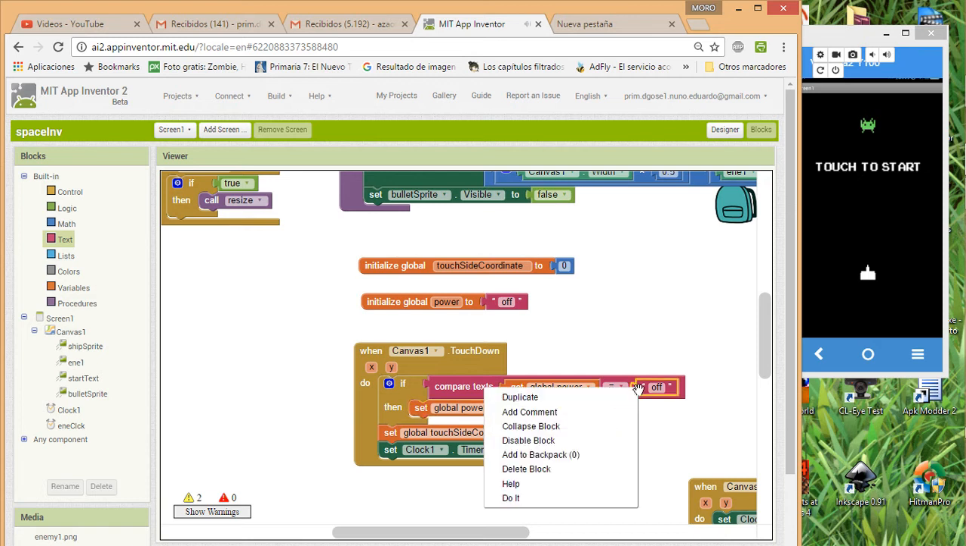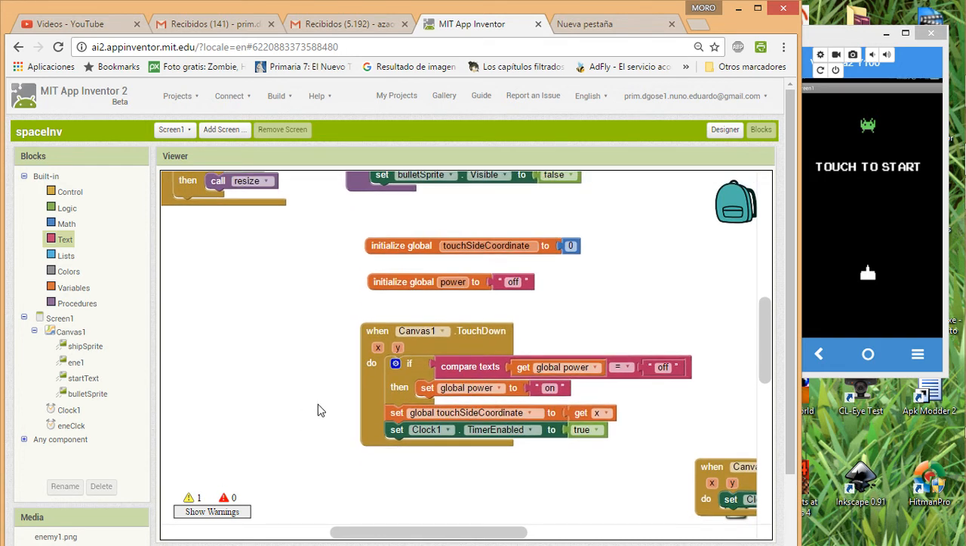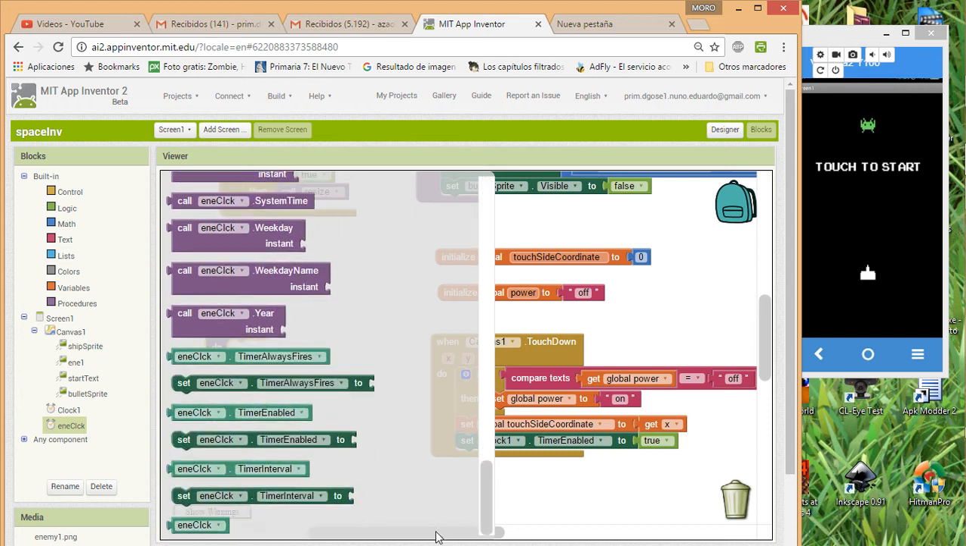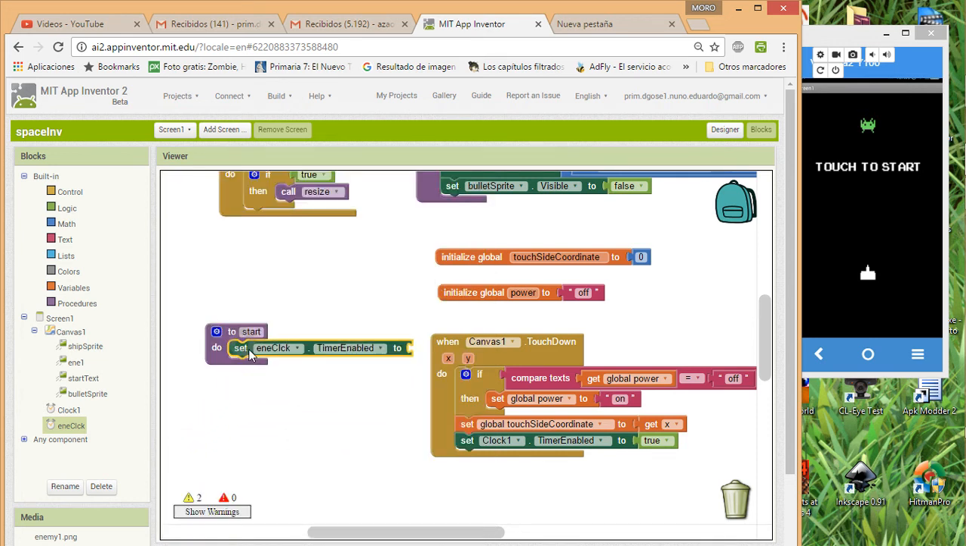We're going to change this to on, duplicate, we're going to use on, and we're going to start the game. So we need to create a procedure to start the game. To start the game, we're going to use a very simple procedure. Start. And for this procedure, we are going to enable the enemy clock. So we're going to start this clock for the enemy. We're going to set it to true.